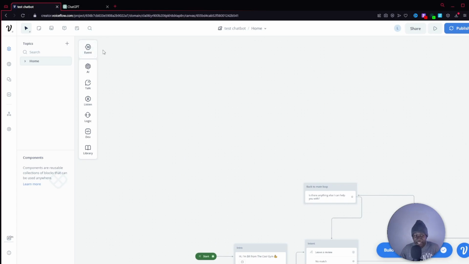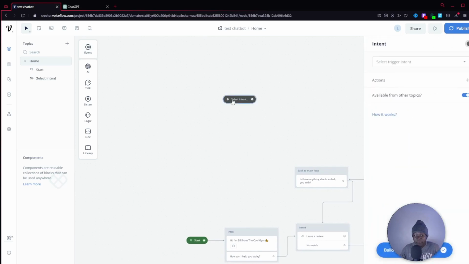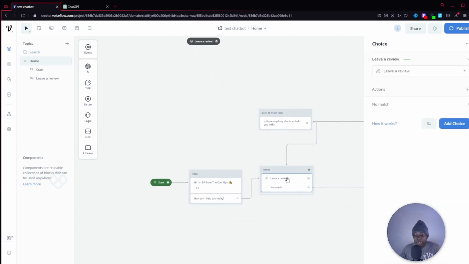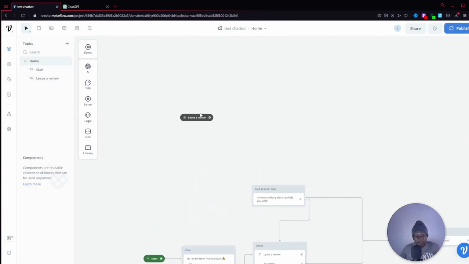We want to go to event and then intent. We drag that out. Now this is where we're going to make our review intent. So the thing that's going to trigger this intent is leave a review. That way, when the user comes down here and types something like, I really love this gym, it's going to send them up here to this path. That's going to be something completely separate that's going to direct them to leave a review.